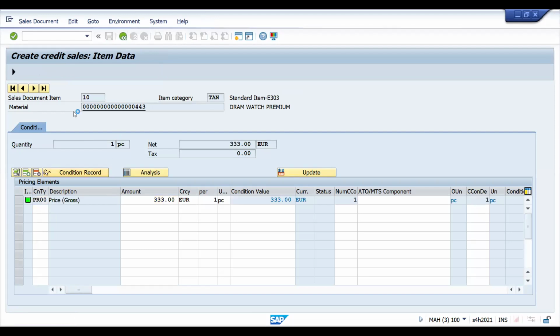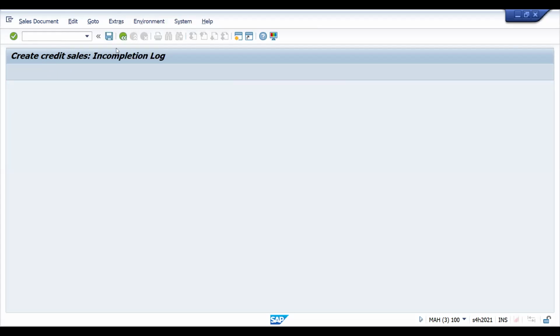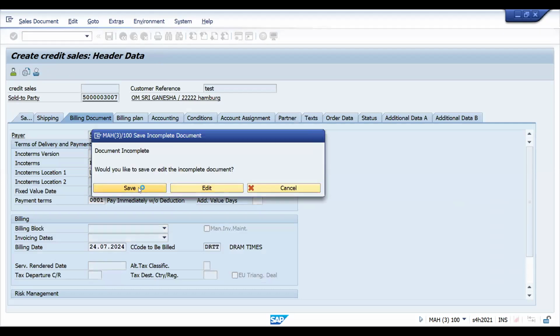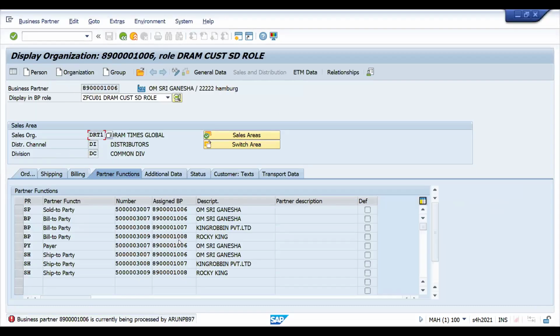Let's save this. Ship to anyhow, I need to do shipping point determination. As of now, I'm just saving this one. Now for the partner, I need to set up the ship to actually. So this is how you have to create your alternative partners for BP. Please make sure that all the BPs need to be extended with the same sales organization and company code. Otherwise it will not work.